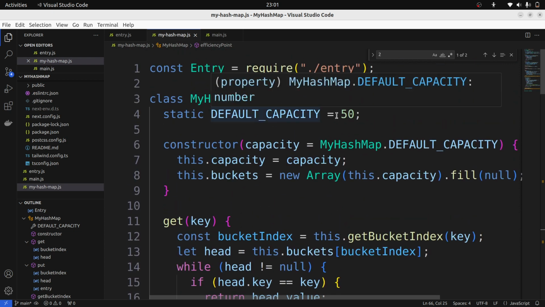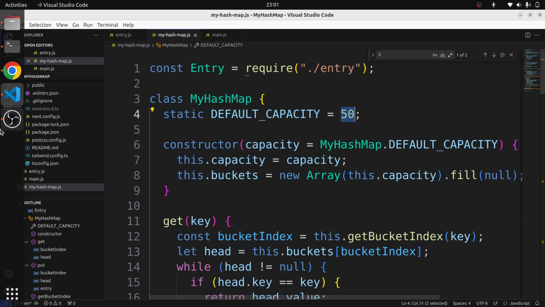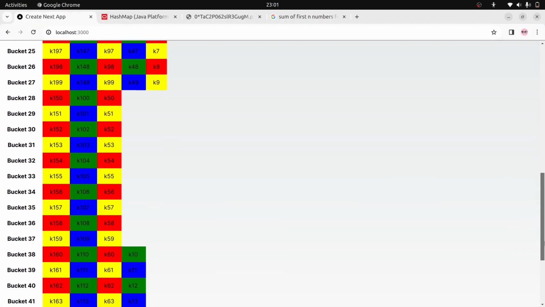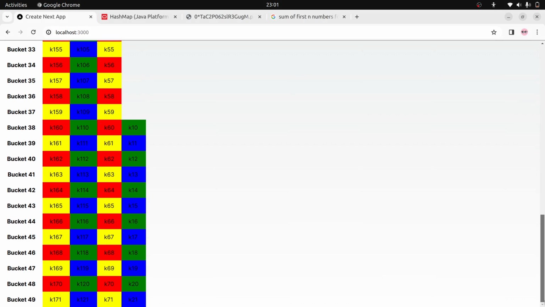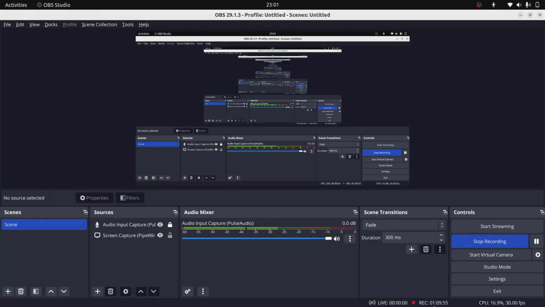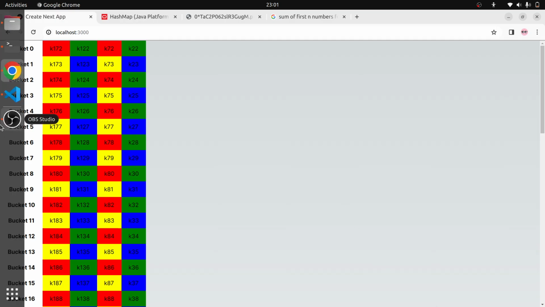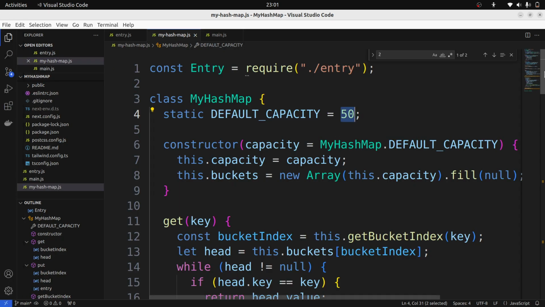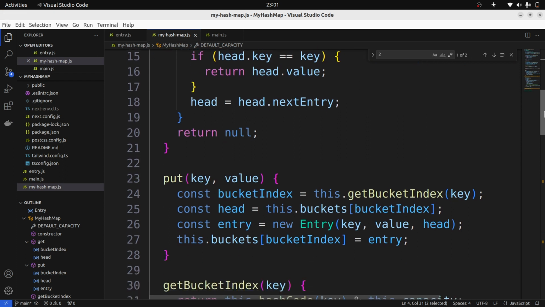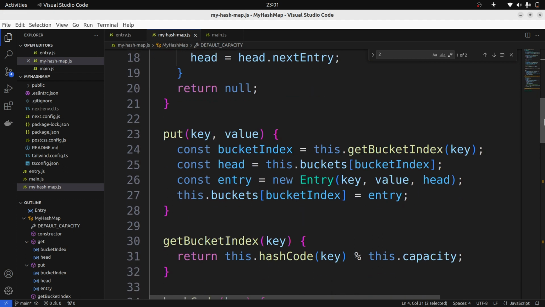Okay, default capacity is 50, and basically what we need to do is that whenever entries increase, the capacity should automatically increase. That we didn't do here. I don't think we have much time. It's already 1 hour of coding. Basically, I didn't do delete also, and there's some more things I didn't do here.